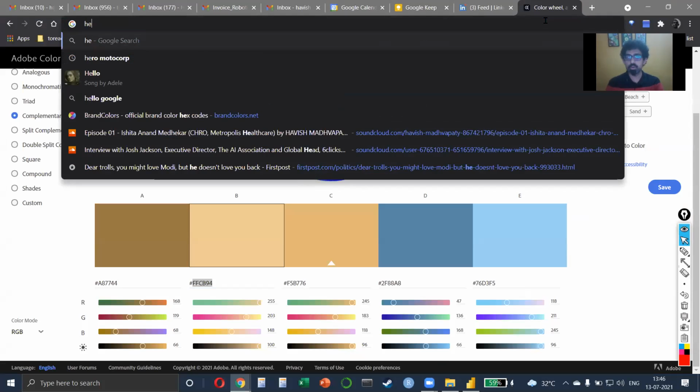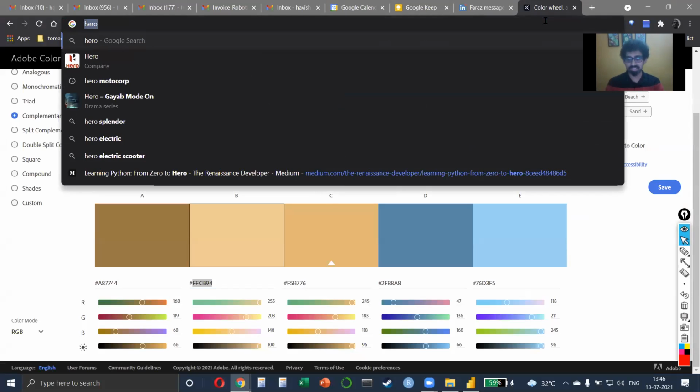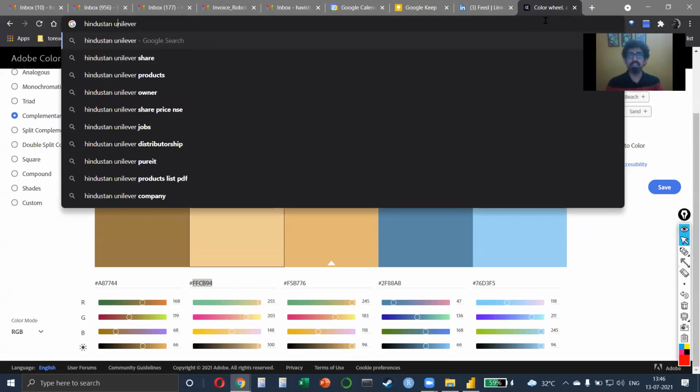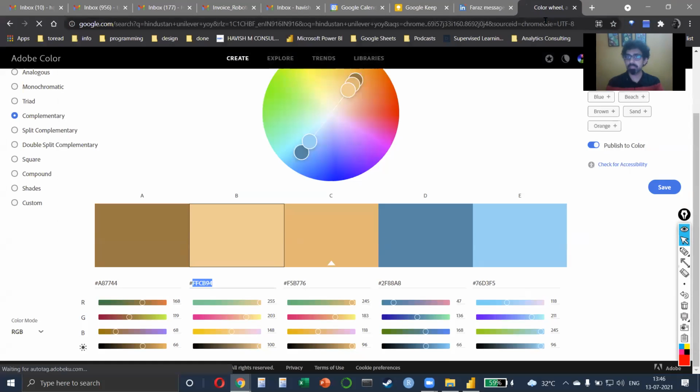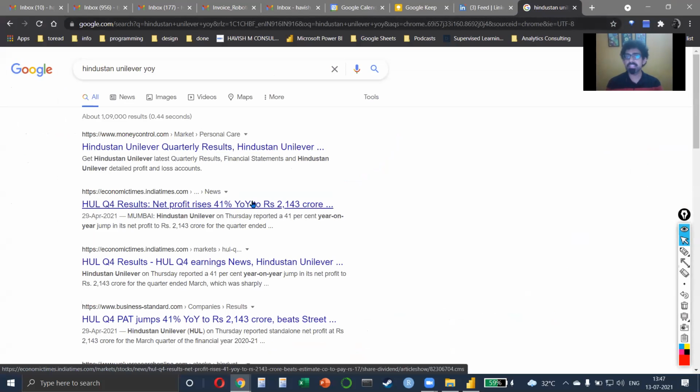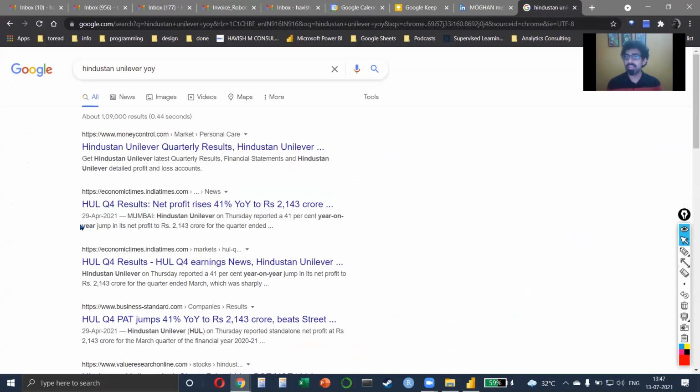So if I say Hero Motocorp, or let's take a different example. Let's say Unilever, right? Or let's say Hindustan Unilever. You will usually see that in a financial report, you will have something called YOY. I'm sure all of you have seen this. Even if you do not come from a commerce or a finance background, YOY basically means year over year. So when I say the net profit is increased YOY in Q4, can you tell me what exactly does it mean? Which period is it referring to quickly?